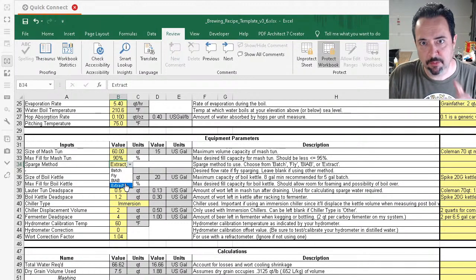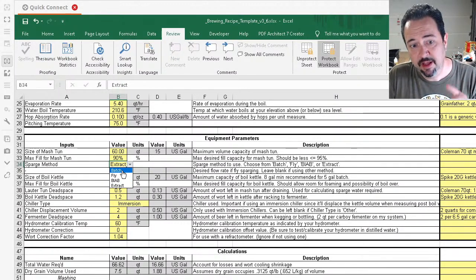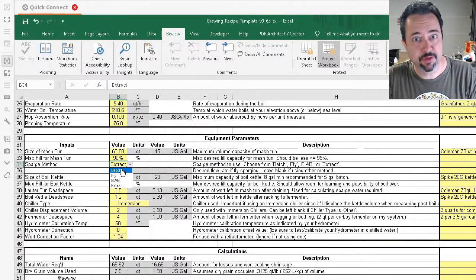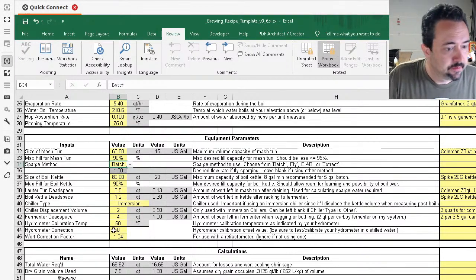So let me start with batch sparge, and then when the recipe's done, and this might be a good exercise, I can show you how to convert someone else's recipe that may have done batch into a brew in the bag system on my spreadsheet for you to use here. So that might be educational as well, right?